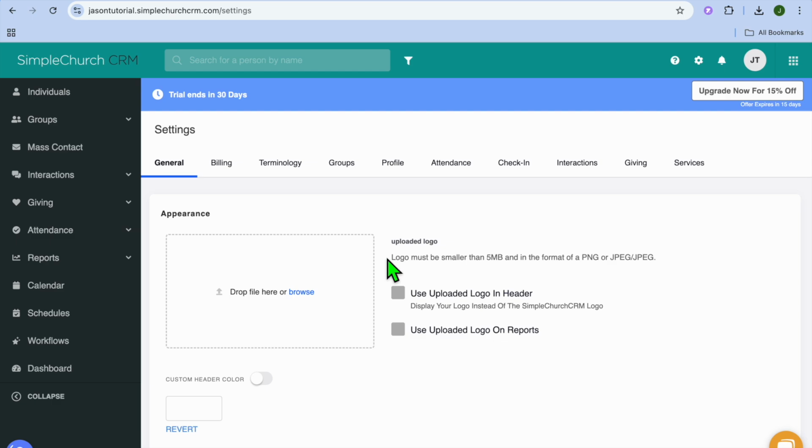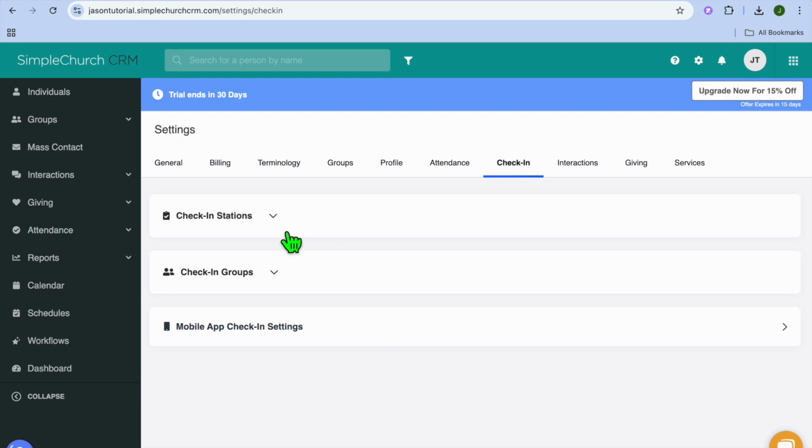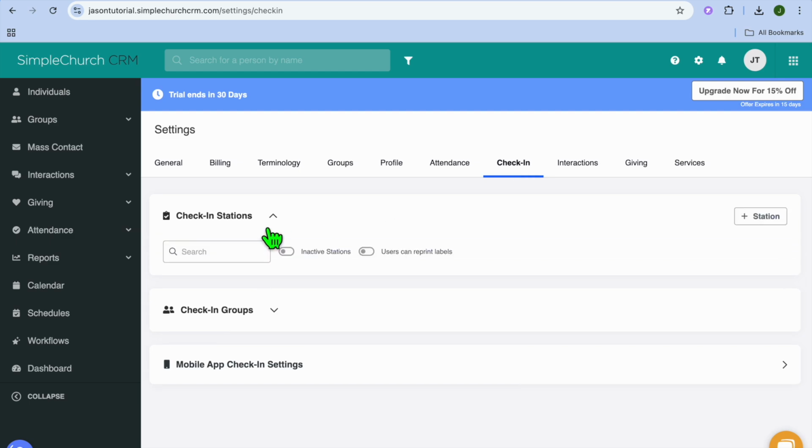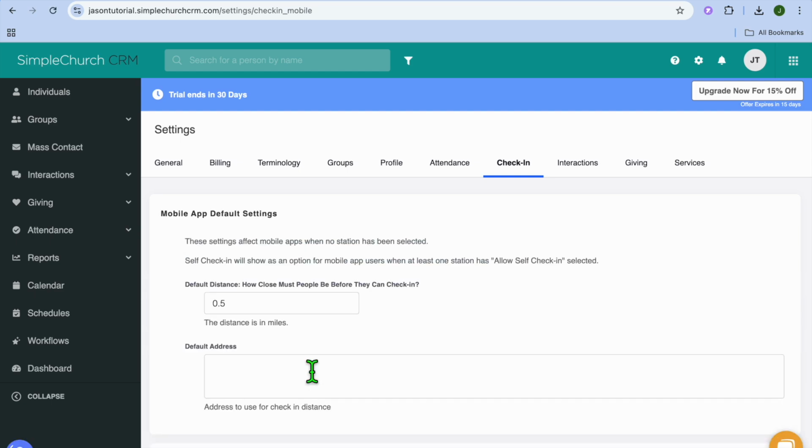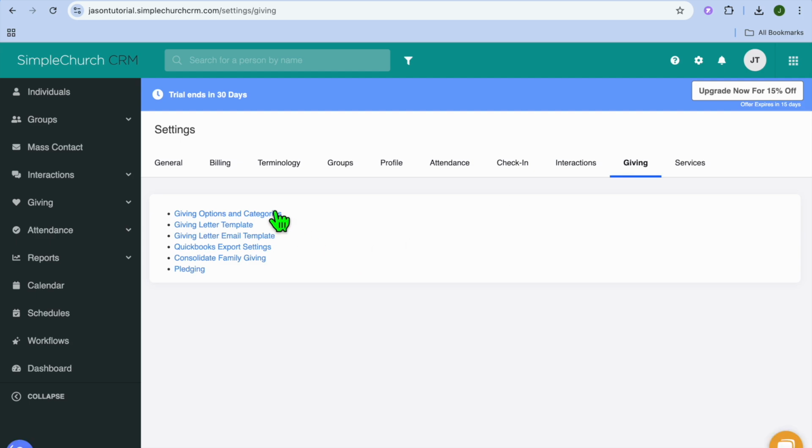Now after doing that, there are a few things that you can also customize. So for example, you could tap on check-in, and from there you can tap on check-in station, and you could enable different check-in stations, or you could simply toggle it off. And by enabling different check-in stations and mobile app check-in settings, this will allow your church members to automatically check in whenever they have attended an event, for example, whether physically in church or online, as you can see right there.